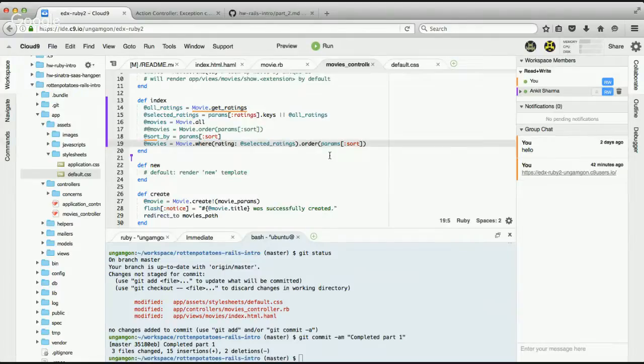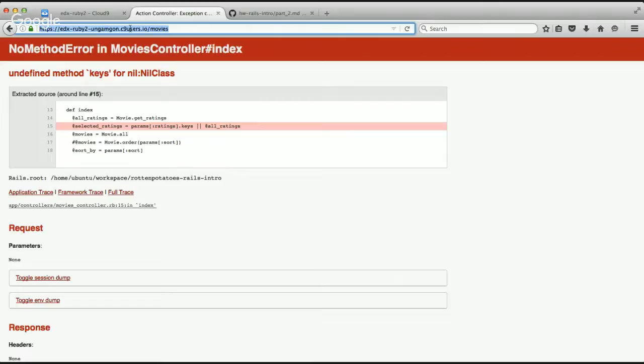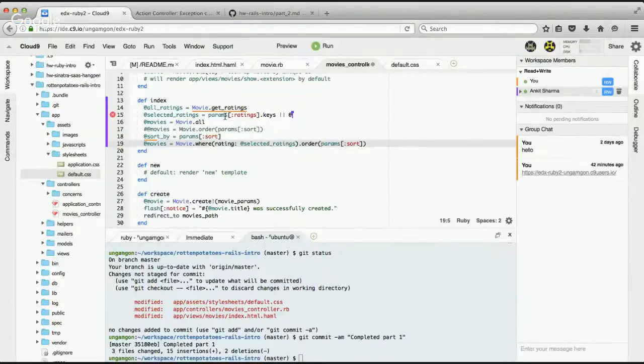Is that all ratings? Let's check this. What's the error? All ratings is an array. The error is undefined method keys for nil class. Okay, I see what the error is. If it's a nil class, then the keys method is not defined on a nil value.